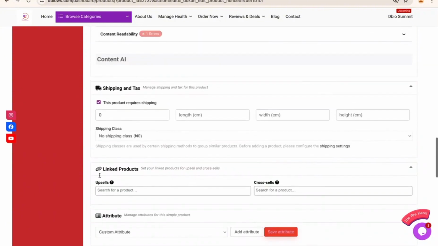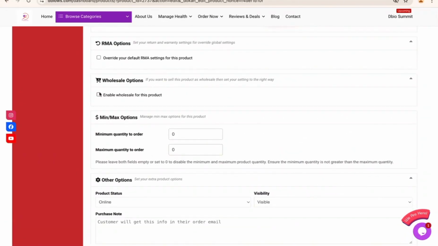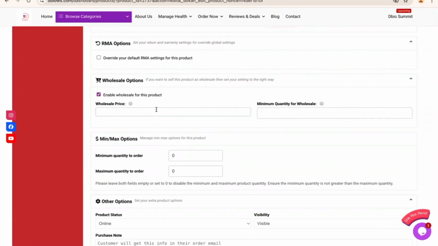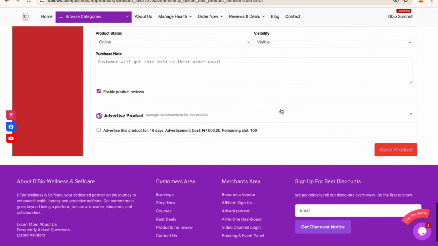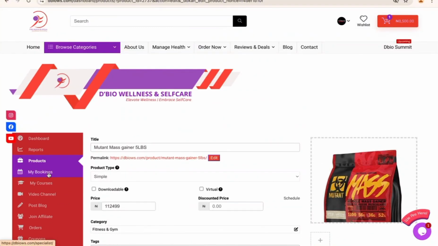Now, because we know we are brands with large branches, if you are offering wholesale products to a wholesaler, you enable this button and then add the wholesale price and the minimum quantity for that. So you can see there is an all-in-one, then you save the product. Do you understand what I'm saying? And then you move to the next one. So if you want to manage my bookings, this is where you go.